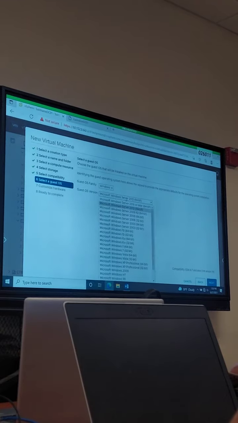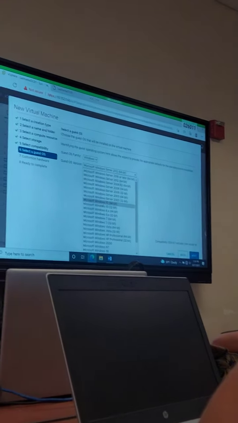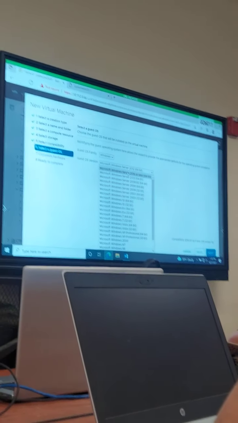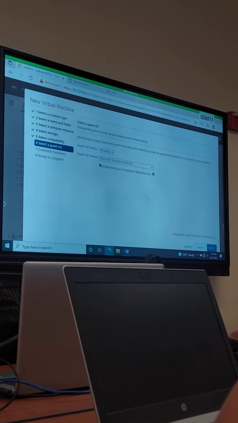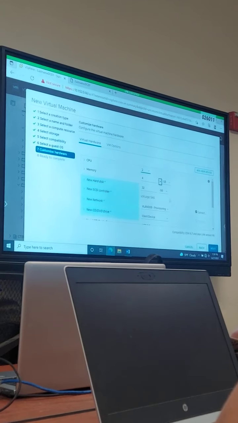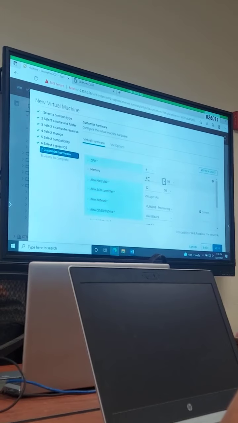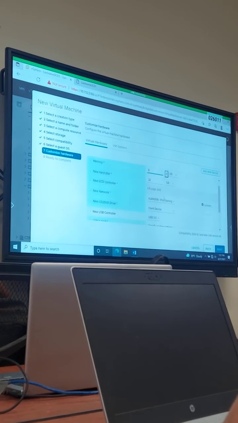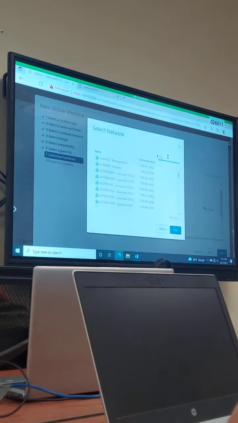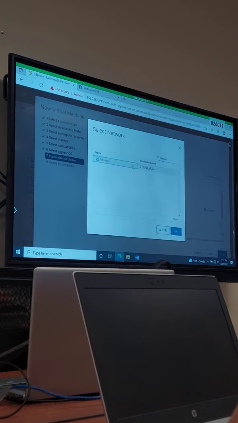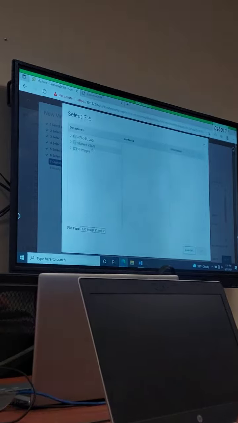6.7, Windows, now we're going to choose Microsoft Windows 10 64-bit. That'll be different for me, instead of Server 2016, because I'm not using Server 2016, I'm using Windows 10. Enable Windows Virtualization Based Security. Click Next. CPU can go to 4. Memory 8. Hard disk is fine at 32. And then for our network, change that. We'll choose our ISO file.